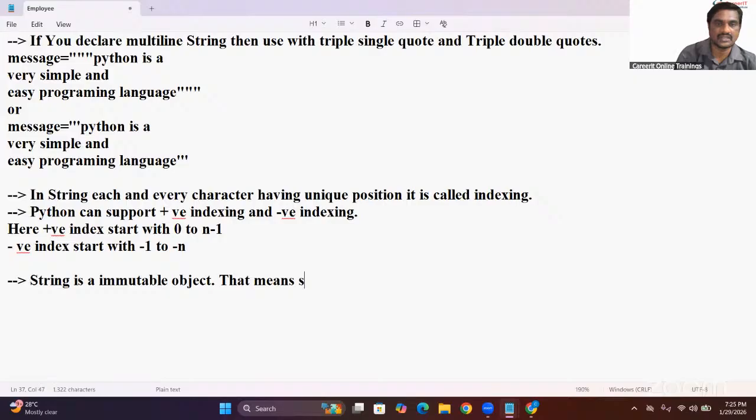That means the string object value does not change. Once you define the string object, the value cannot be changed. That's what we call immutability. Immutable, sir: the string object value cannot change. So this is the story about our string.